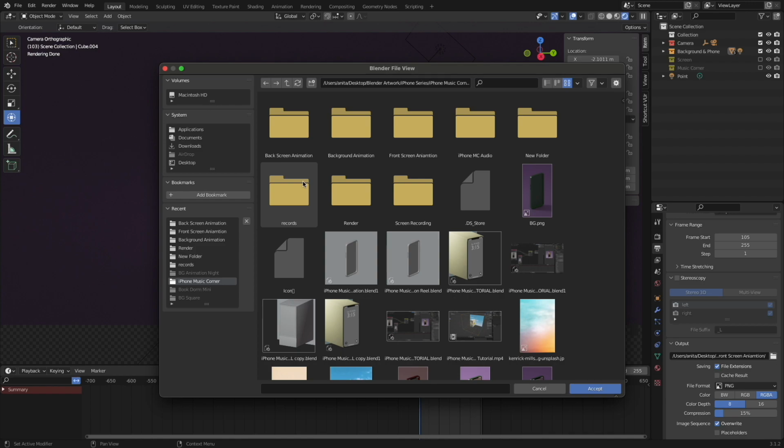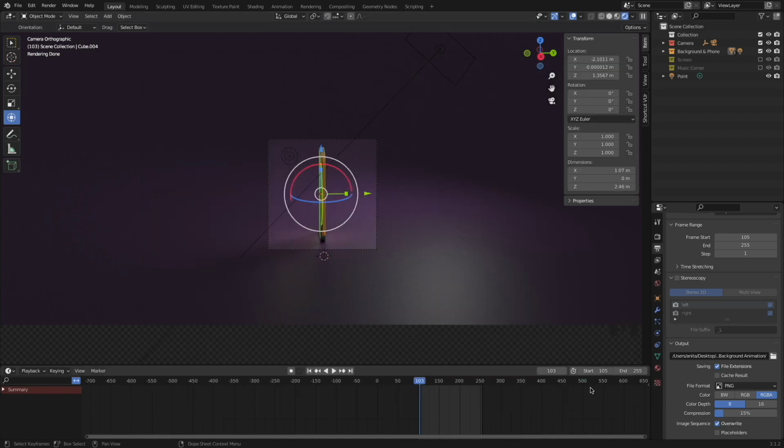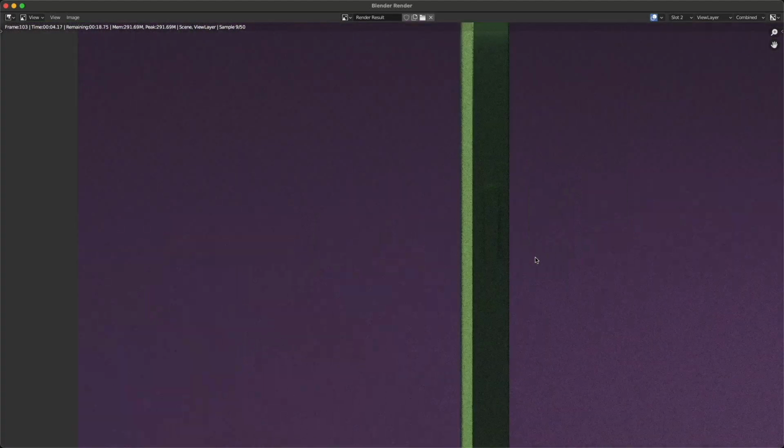Remember to save at the correct folder. I chose the same folder for the background animation, and it will override when I render.